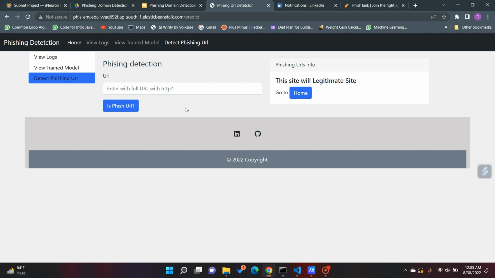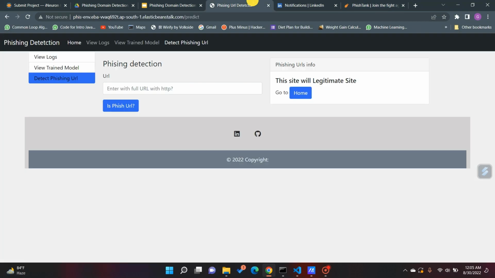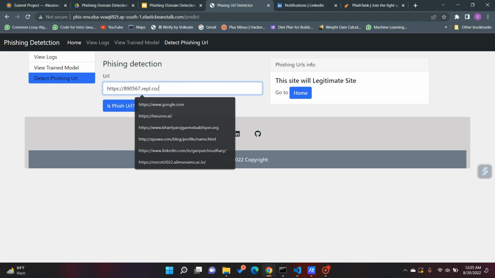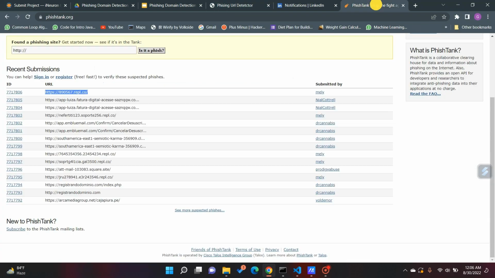Now we will take some URLs from PhishTank that are related to phishing. So we will supply them to this project. Now we will apply this URL. Now you are getting that this site is a phishing site.